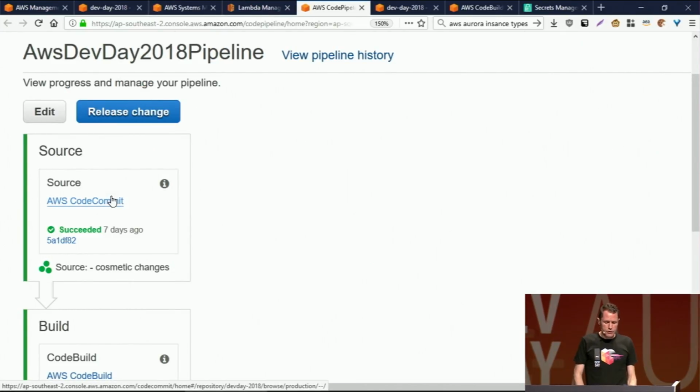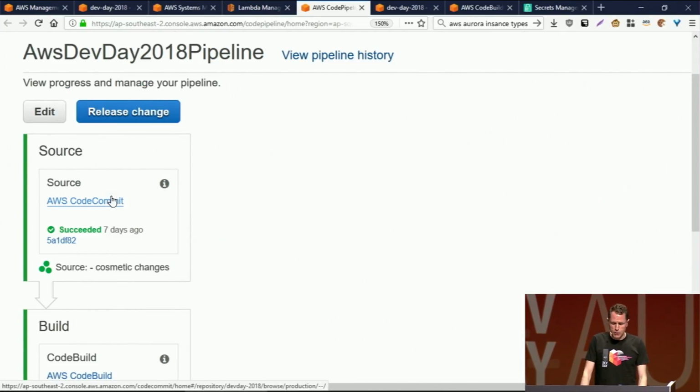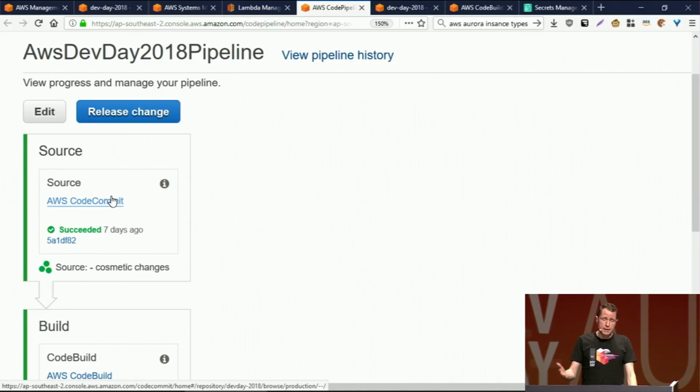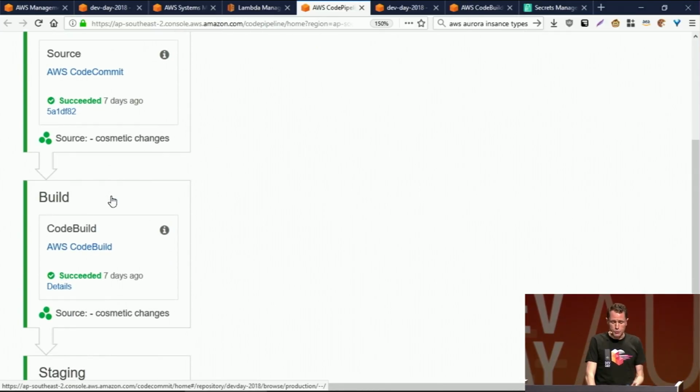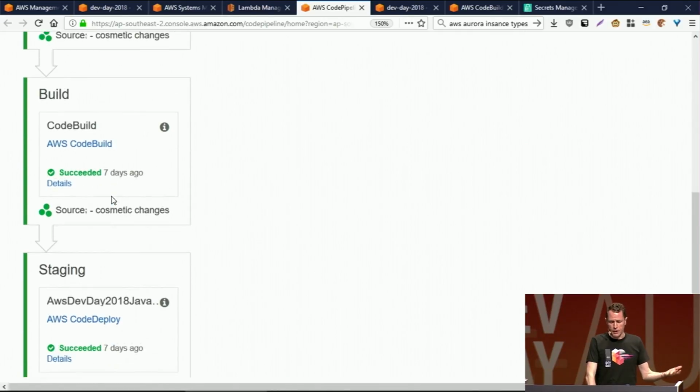So what you have on the screen here is actually a CI/CD pipeline using CodeCommit and CodePipeline. So when you push your changes, CodePipeline is going to be triggered. There's a CodeBuild happening with any custom logic that you need to do. And finally, the deployment happens at the bottom.